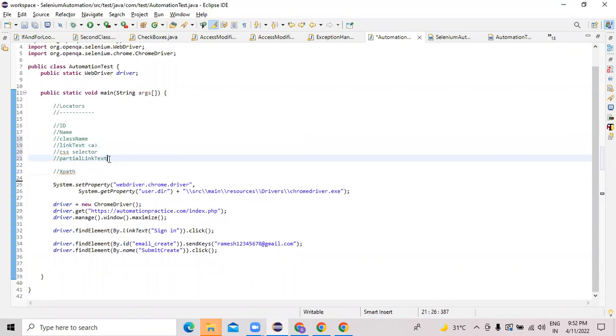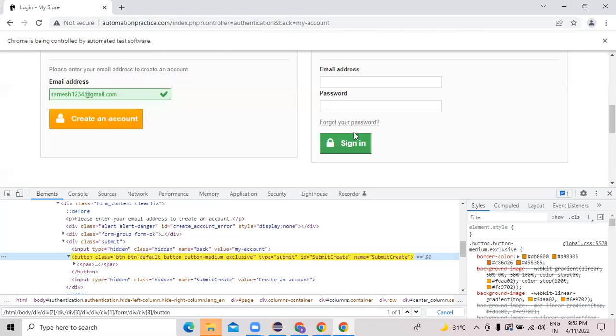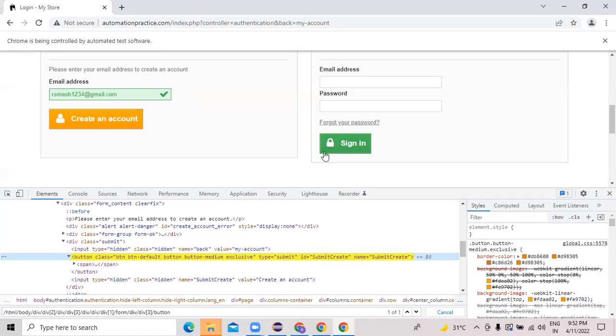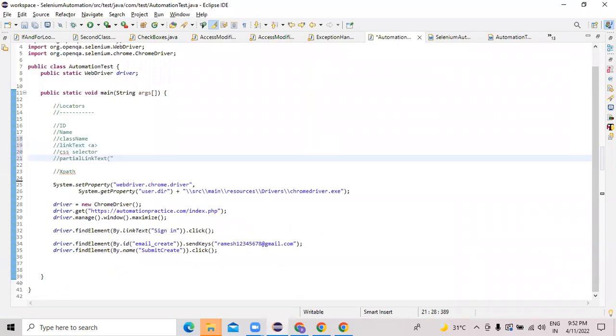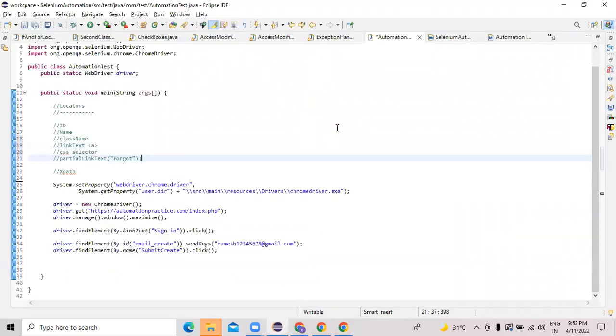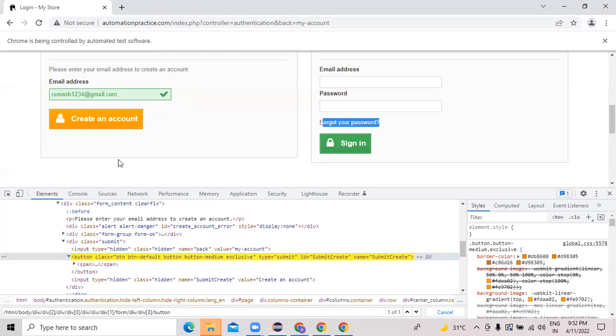Finally, partial link text is the same. Suppose there are at times links like "Forgot your password", and sometimes there is a very long link. In those cases, you'll just use partial link text with some text from the whole. If I use partial link text of "forget", it will try to find any link which has "forget" in it. I'm finding the element with a partial value, partial text, not with the full text.